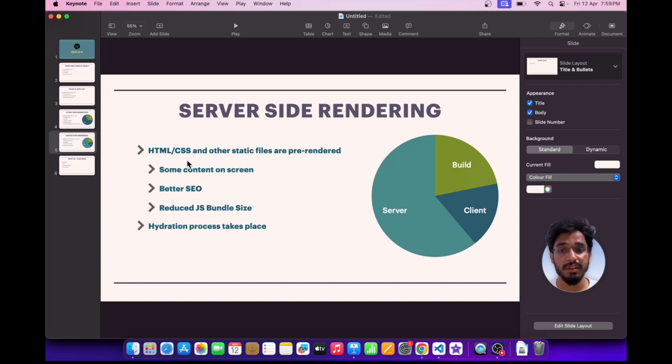And as I marked over here, HTML, CSS and all other static files are pre-rendered, which means that they are served from the server rather than from the client, right? So instead of sending the JavaScript files, by this we see some content on the screen, instead of just a blank screen, we at least have some content to view. So this is actually a good developer experience, user experience, and it also has better SEO. At least there is some content in our source code that Google can track on our page, and then it can see the data for search engine optimization, right? So this is one thing.